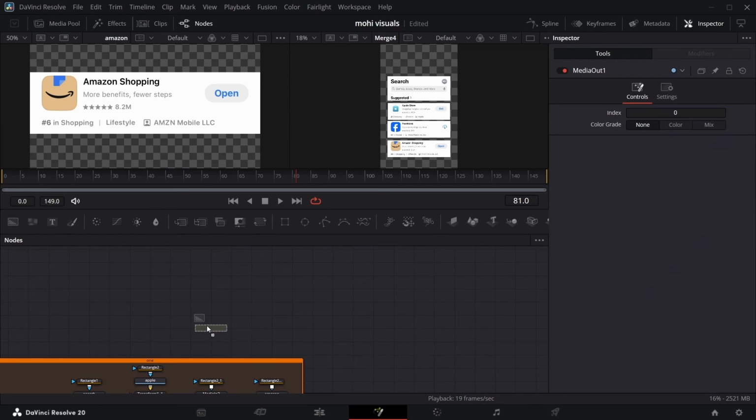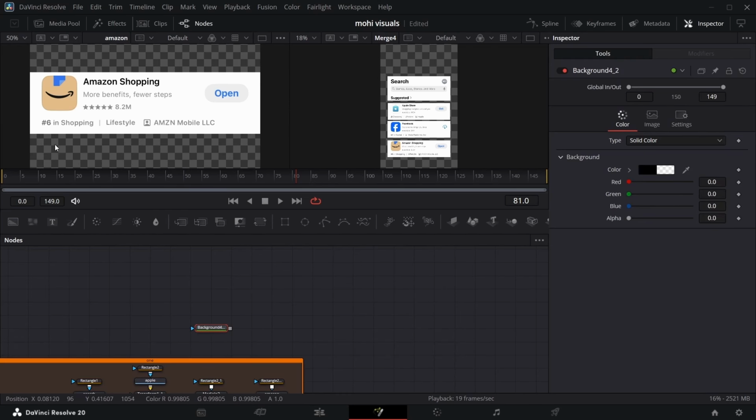I'm going to get a background node. Make sure the background is transparent. I'm going to get another background node. We're going to make that background black. I'm going to make sure that this is black. Now I'm going to make sure we're viewing it here.